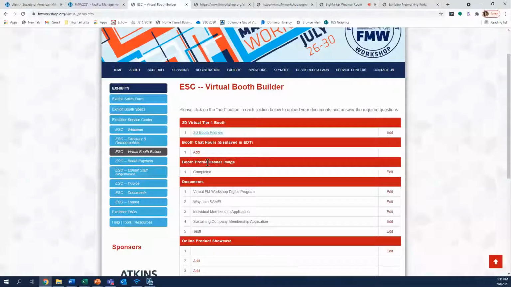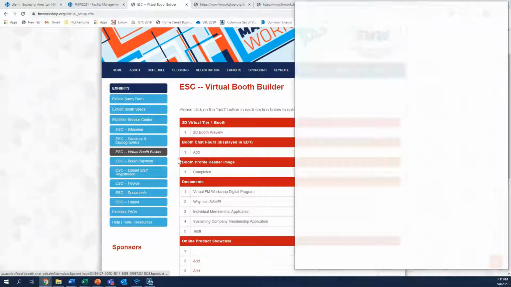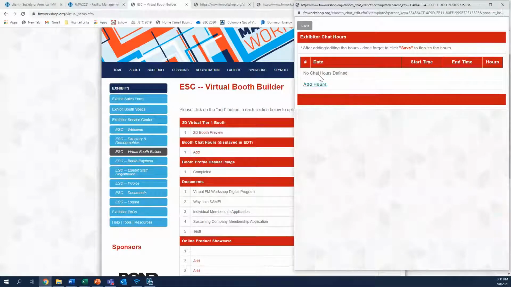All right, and one of the last items that you will need to do, besides registering your booth staff attendee, is setting up your booth chat hours. This is extremely important because as Anne showed you in the VEM walkthrough, if you do not set up your booth chat hours, attendees will see your company as unavailable. So we want to make sure that these hours are up to date and correct. Everybody will start off with no chat hours defined. To add chat hours, you'll click on this Add Hours button.